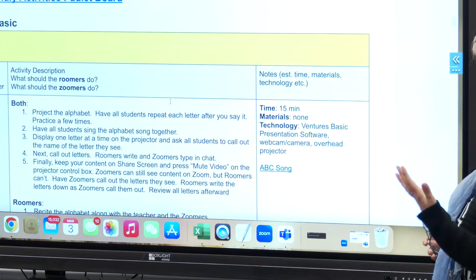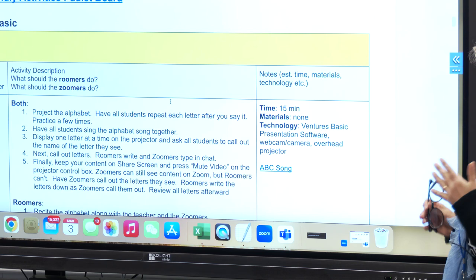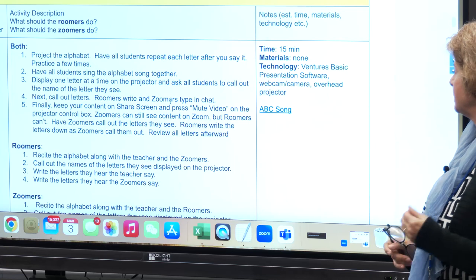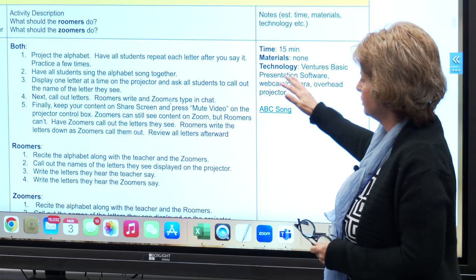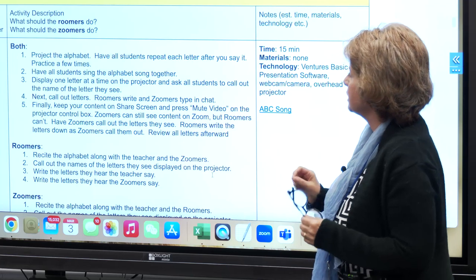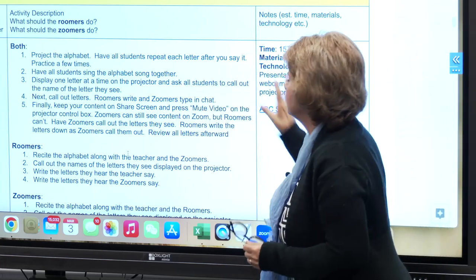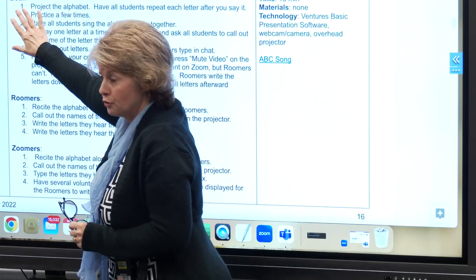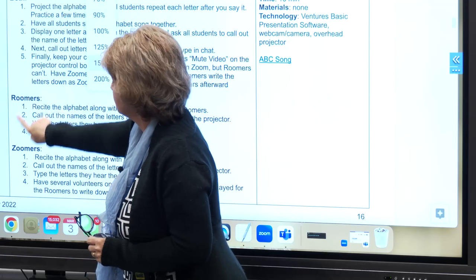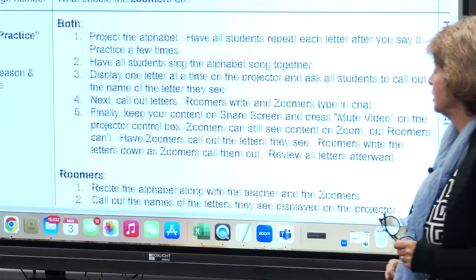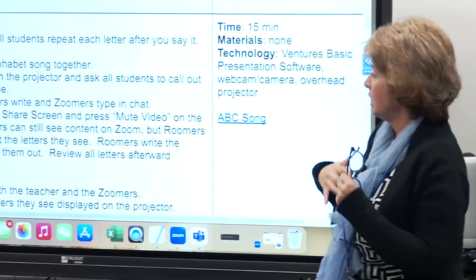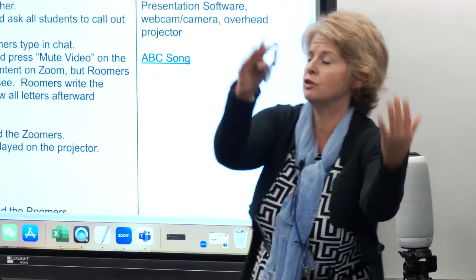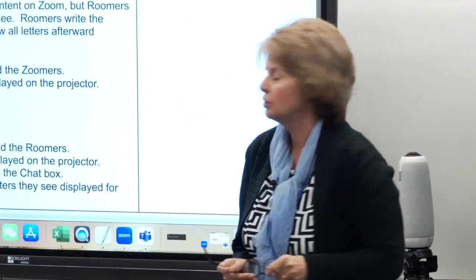This is what we want to call the teacher's edition. We're using it in our two lowest levels, Ventures Basic and Ventures One, and we've gone unit section by unit section. They're tiny little words, I know you can't see them, but we've given suggestions for things you can do for both groups at the same time, things you're going to have the Roomers do, and things you're going to have the Zoomers do. So the teacher has instructions for how to present the material to everyone first, and then what you're going to make the Roomers do and what you're going to make the Zoomers do.